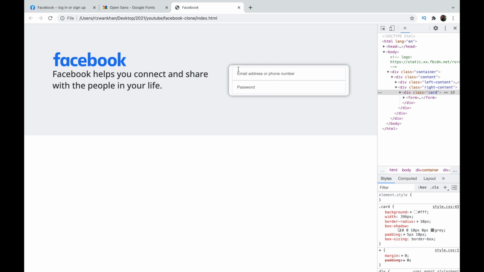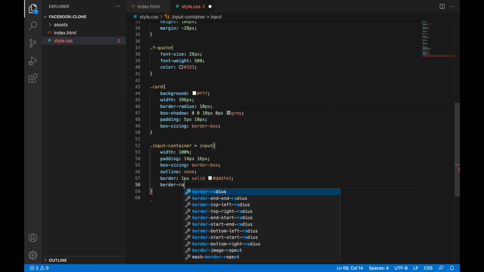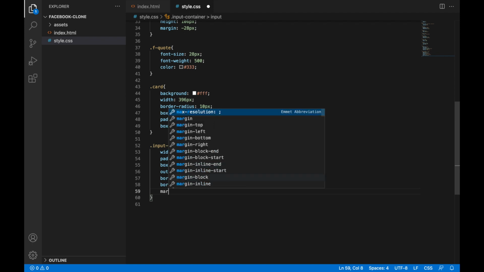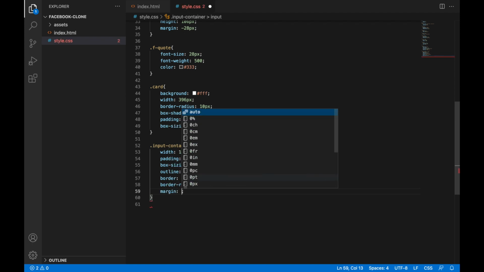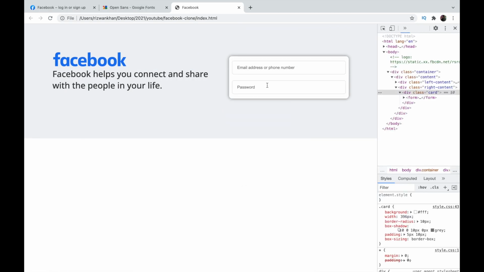But here the problem is we need to apply the border radius as well. Simply say border-radius, let's say 6 pixel, and it's going to have a margin from top and bottom. Let's say 10 pixel, from left and right 0. Reload, and this is much better than the previous, right?